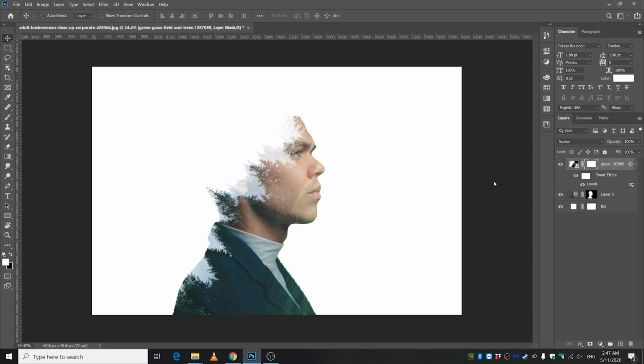And if you want to show some parts of the face, then you can just go ahead and create a mask and paint the mask with black color, just like that. And if you want some trees to pop out from here, you can just go to this mask and paint here with white color.